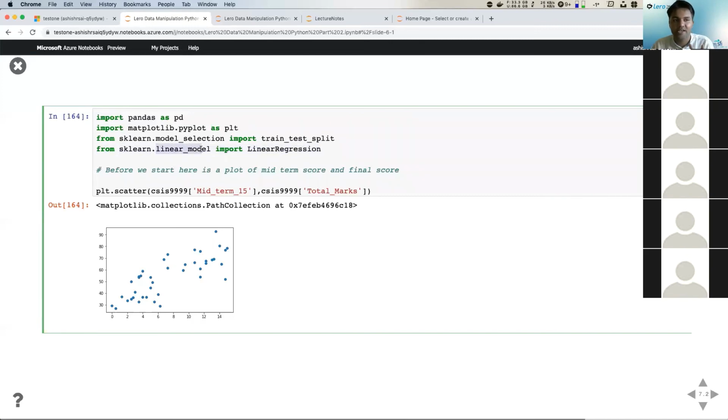Scikit-learn has a section on linear models. So rather than importing the whole library scikit-learn, I'm just going to import linear models. And from linear models, I'm just going to use linear regression. So rather than importing thousands of lines of code, I'm just going to import code relevant to me, which is linear regression. Now, since I don't really have a lot of data to test this particular machine learning model, I'm going to use my input.